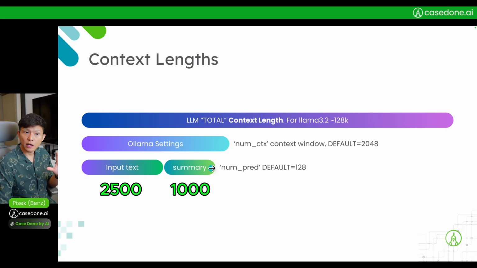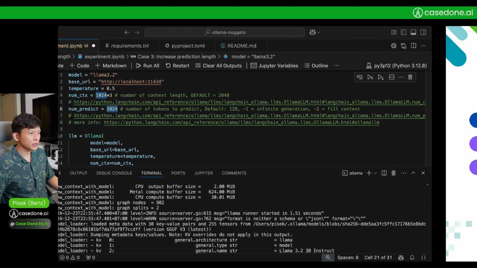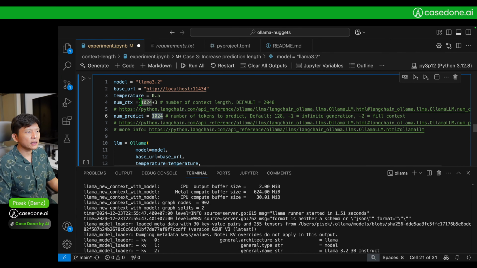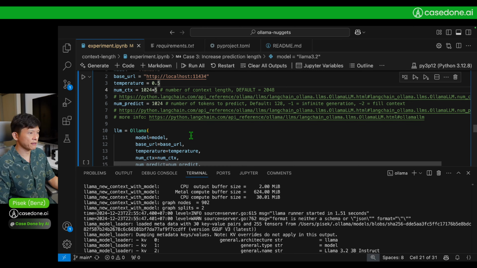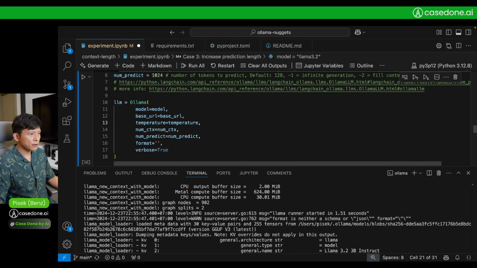So now it's like 3.5 thousand tokens, right? So that's risky. Is this enough? You might want to put some buffer, let's say to 5000. Yeah, just to be safe, I will just bump it to 5000. Okay, and I will run this.